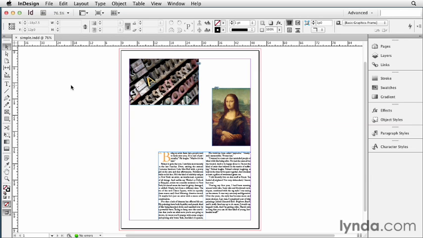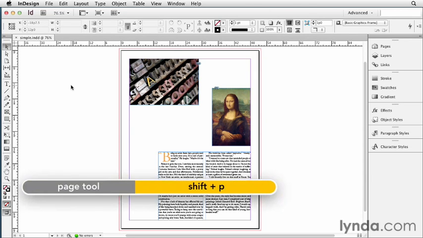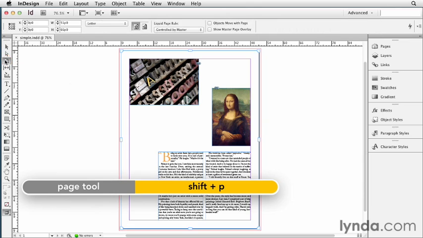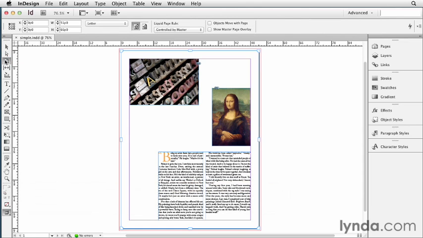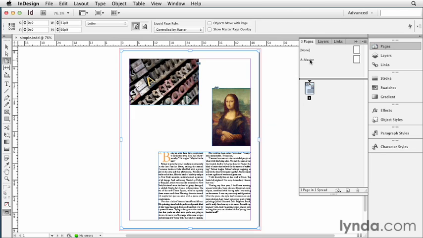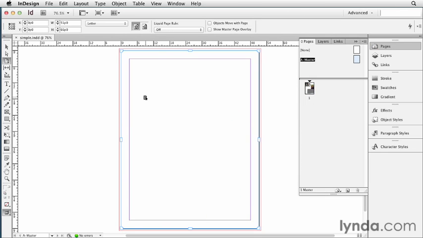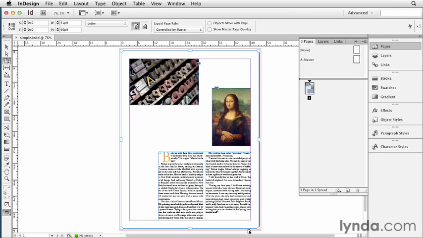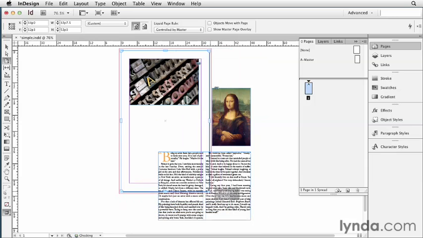First, to get into the Liquid Layout mode, you need to switch to the Page tool. And just let me quickly review that by default, all pages are controlled by their master. Yes, we know that, but also the Liquid Page rule is controlled by master. So if you're wondering what page rule is currently in effect, you probably need to go to your Pages panel, get the master active, and you can say, oh, nothing's happening. So if we go back to the document page and I resize the page by dragging on any of these handles, you can see nothing's happening.